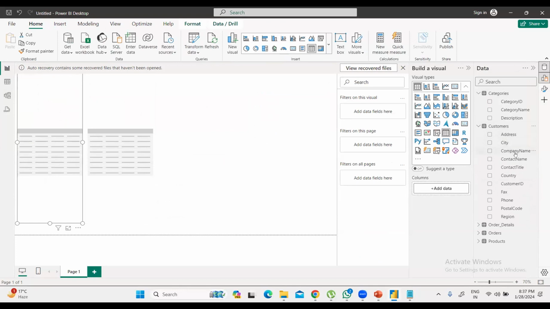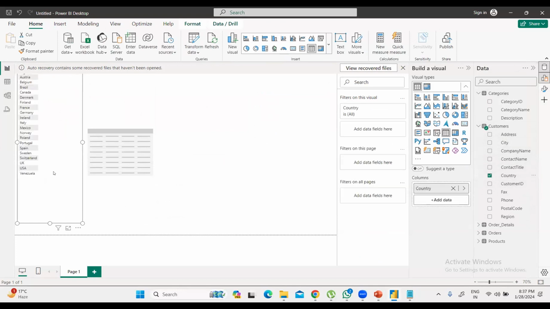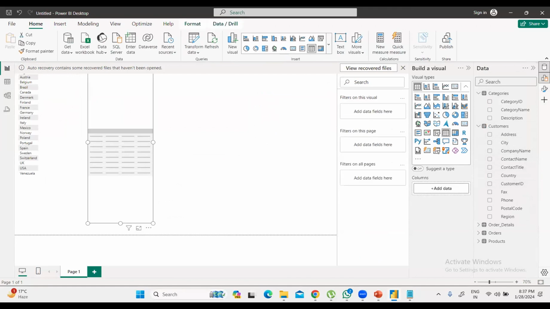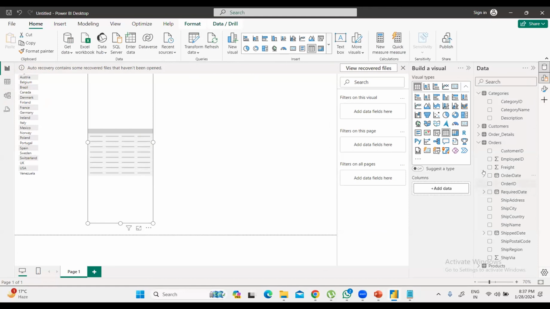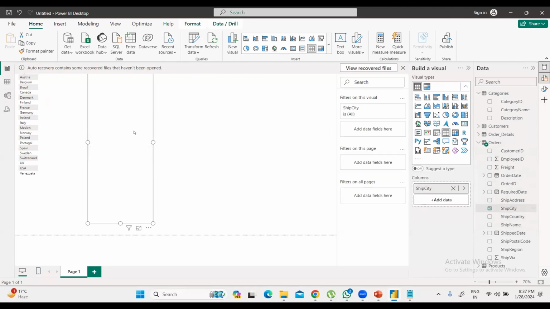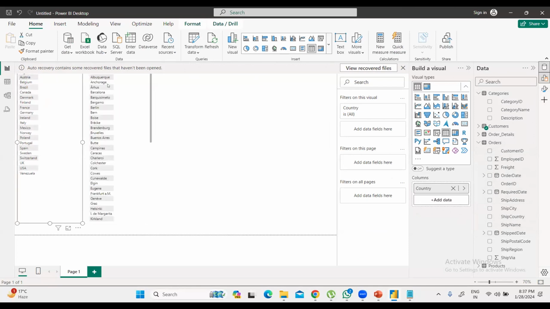Company, city. Yes, and we have the orders table because we have this relationship. In orders, I will put zip city, right? See, if I click on Australia, you can observe on this.